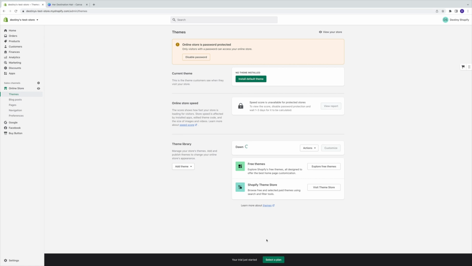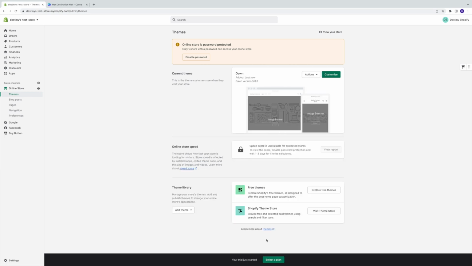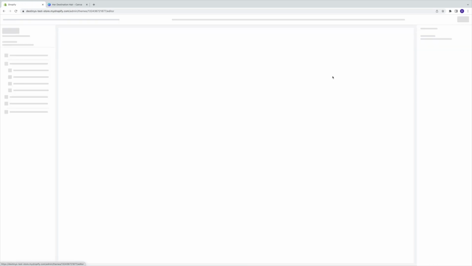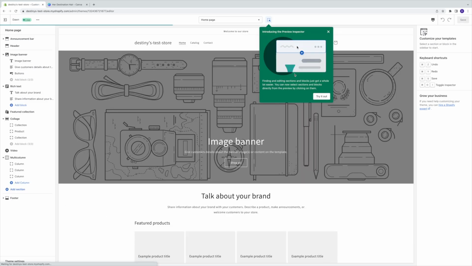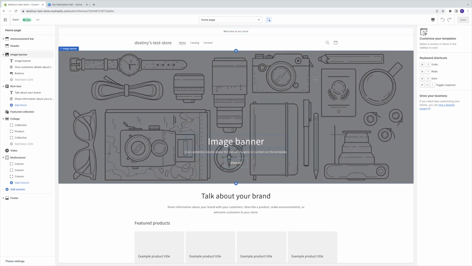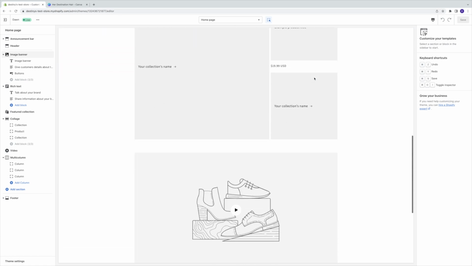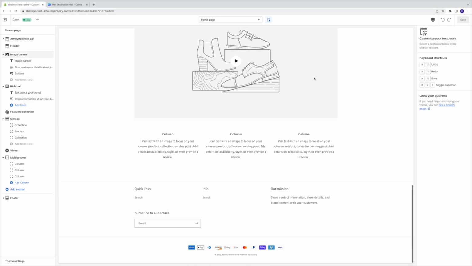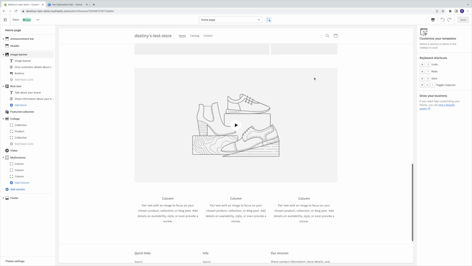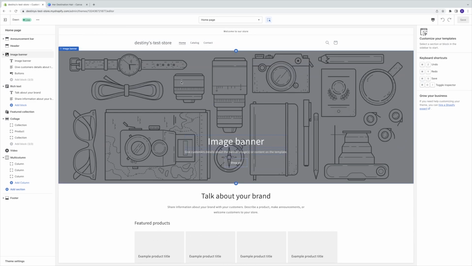And Dawn is actually one of my favorite Shopify free themes, but they do have paid ones. But we're going to actually explore some of the free themes as well as look at the current theme that we have now. Okay, so if you're just starting fresh, this is what your plain Shopify store is going to look like before you add your banners and your collections and your products. So it's just a plain web page template.